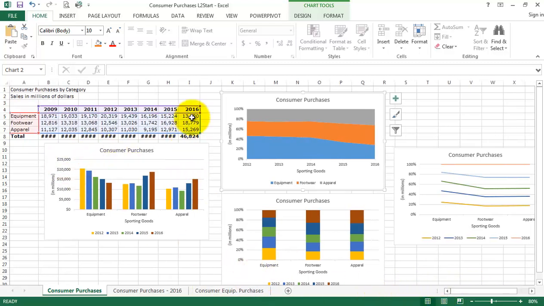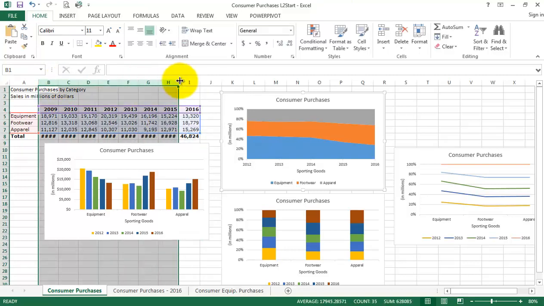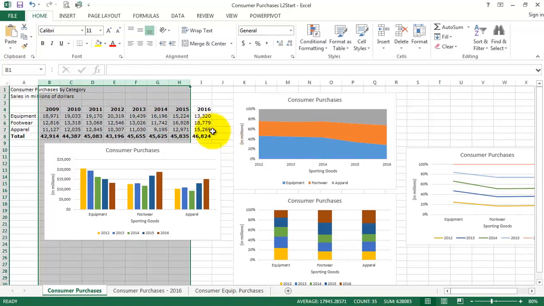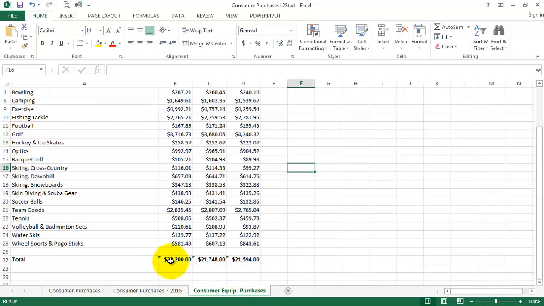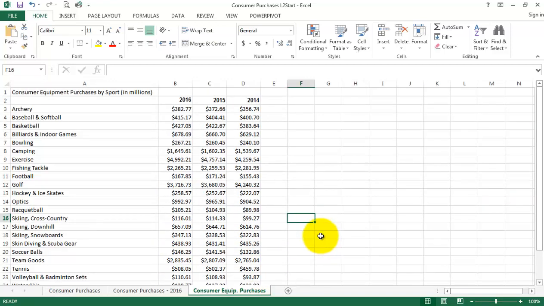There's the equipment. No, it's not 22 million. I thought it was. Let me just hold on a second. Yeah, so these are all 40 millions. So consumer equipment purchase sales. We're just talking about equipment here. In 2016, they've got 13 million, but here it's showing 22 million. No, don't worry about it. Okay, anyway, I don't know why it's inconsistent like that.